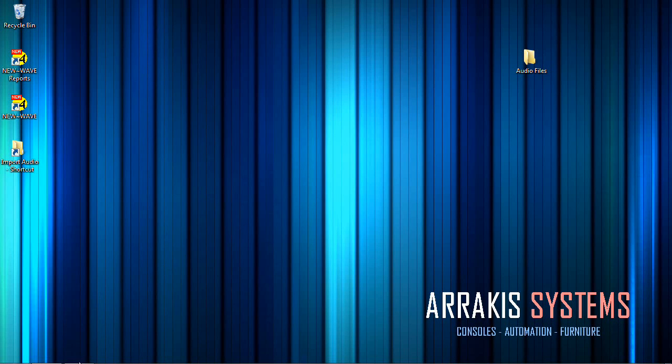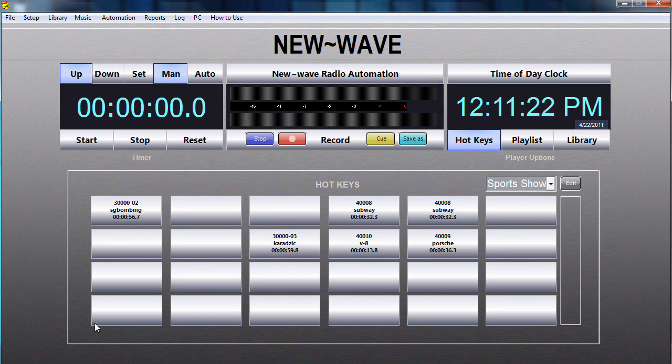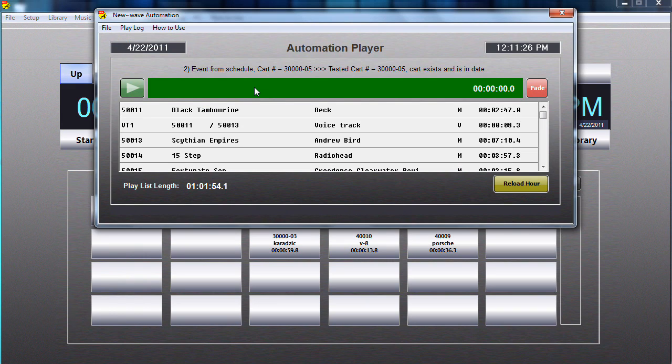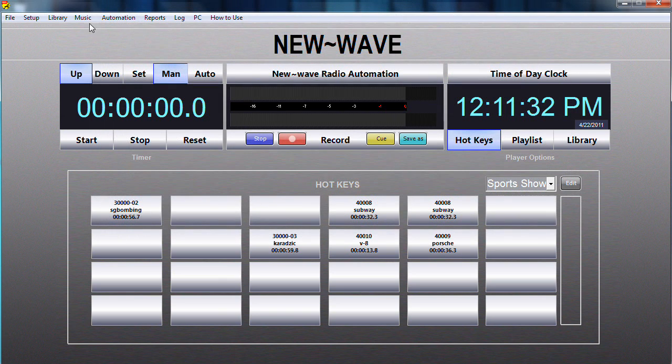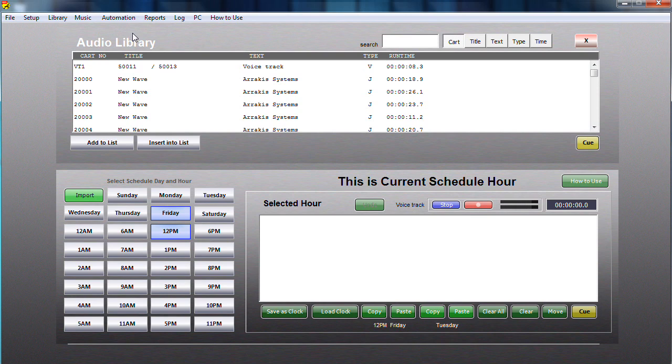You're watching a video tutorial for the New Wave Automation Player. The Automation Player can be accessed by going to Automation and clicking on Player. This Automation Player is going to play whatever is scheduled from the scheduler screen. So let's go ahead and go back there and select Scheduling.